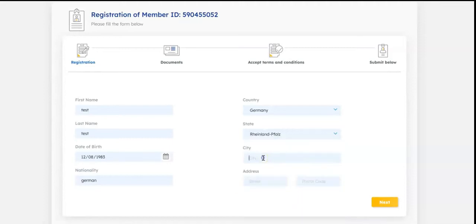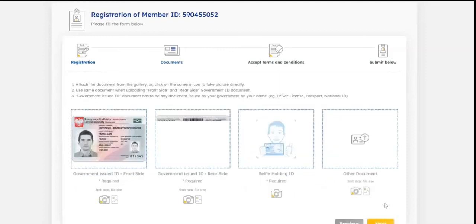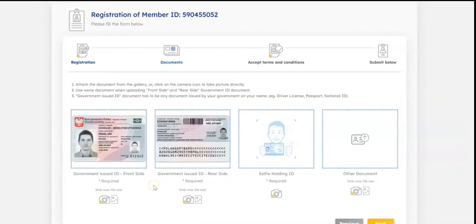And again, this is just a test account. And we're gonna enter here the street. And here we're going to enter the postcode. Some countries don't have a postcode. Then you would enter just 3 or 4 zeros. That always works for these countries.